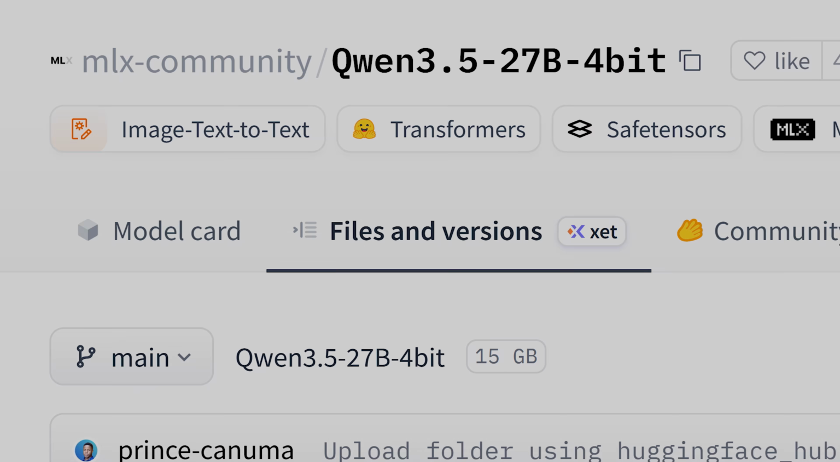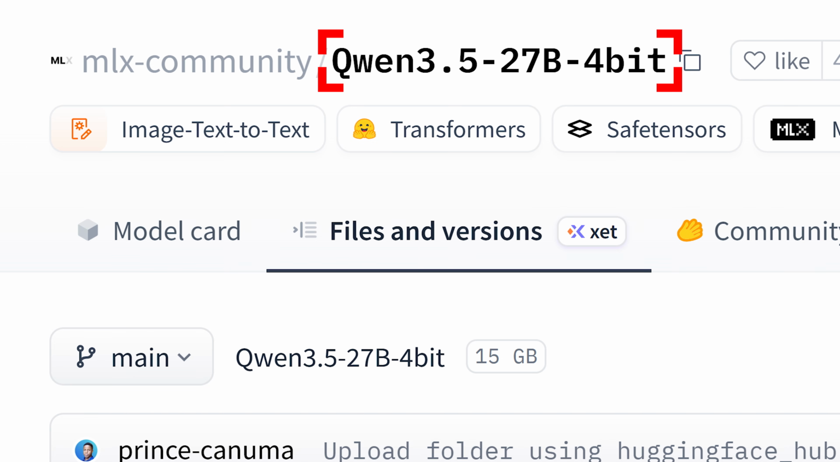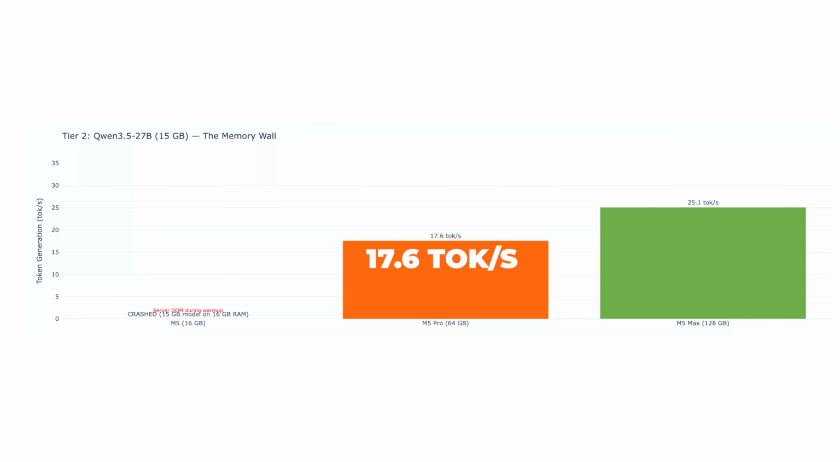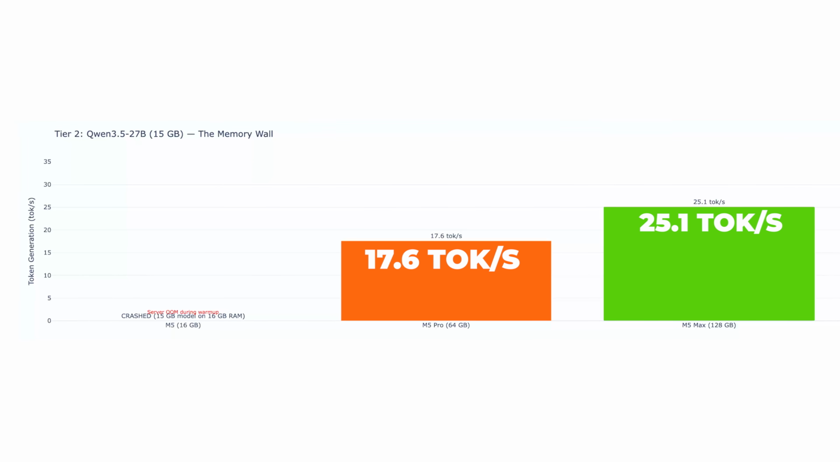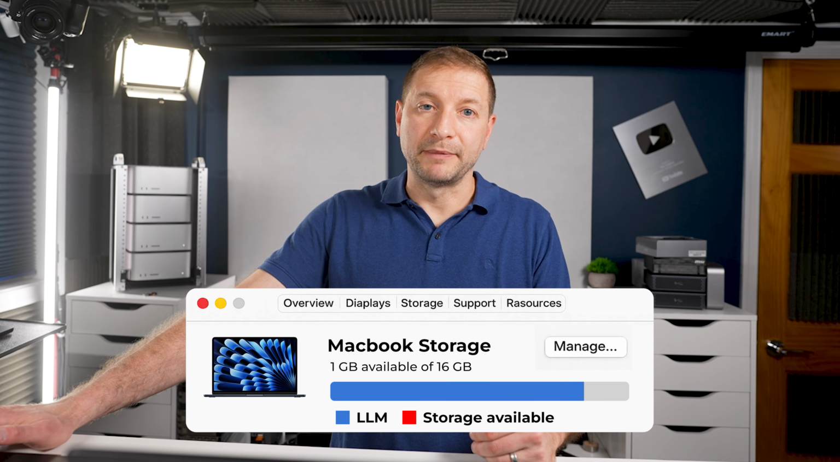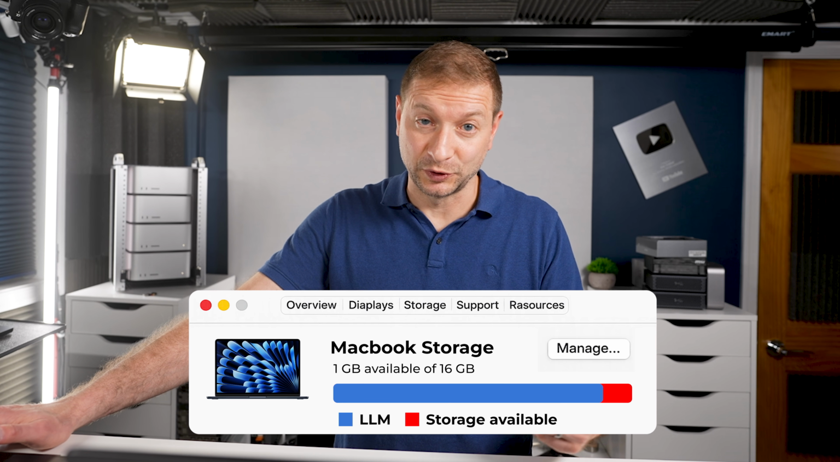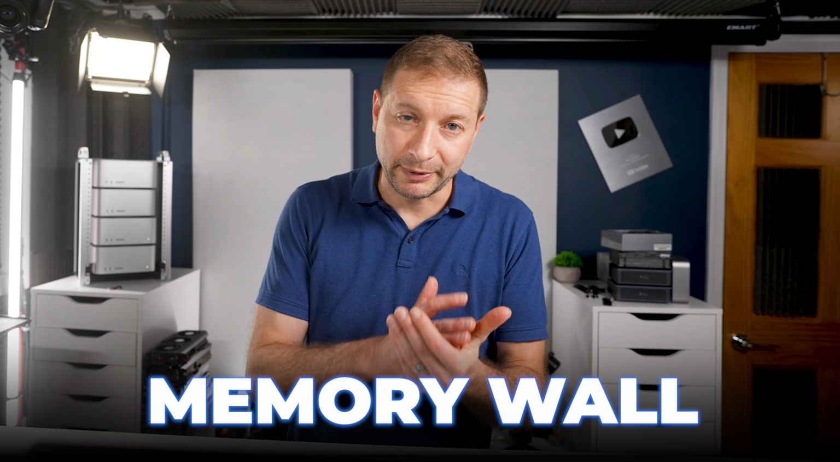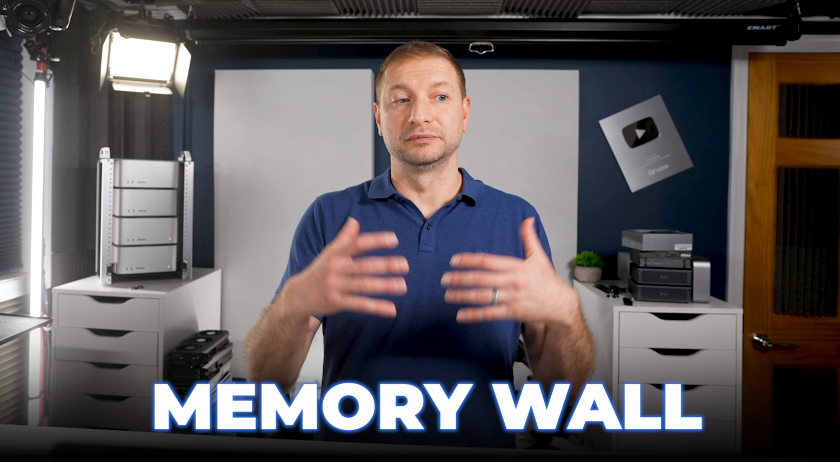Qwen 3.5 27B at 4-bit quantization, 15 gigabytes. The M5 Pro runs it at 17.6 tokens per second, the M5 Max at 25.1, both usable. The M5, it crashed. A 15 gigabyte model on a machine with 16 gigabytes of total memory, there's nothing left for the operating system. It's not slow, it's broken. This is the memory wall. It's not about speed anymore, it's about whether the model fits at all.